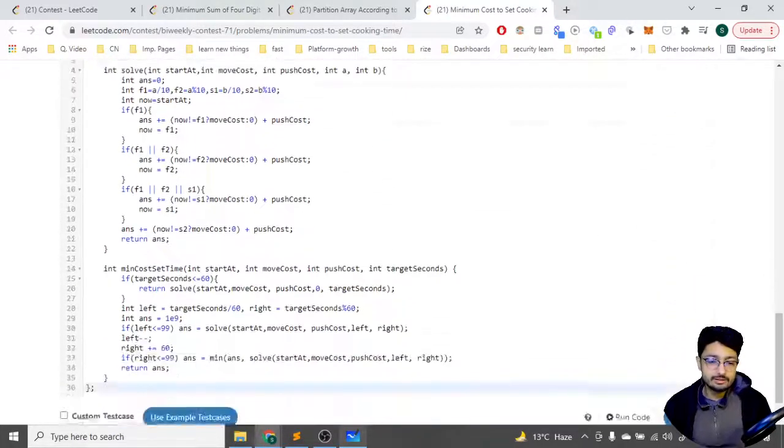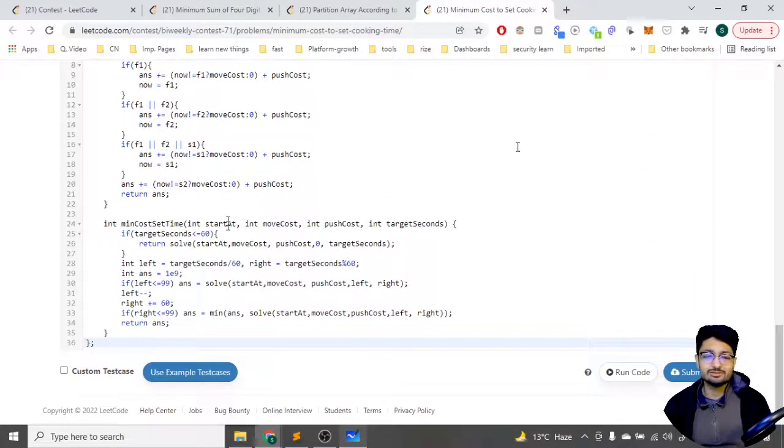So I'll tell you in the simple part. This is the code part. It seems large, but it's not too difficult. As you can see, if the target second time is less than or equal to 60 only, it means everything will be in the second half only.